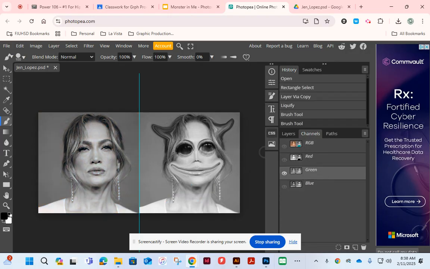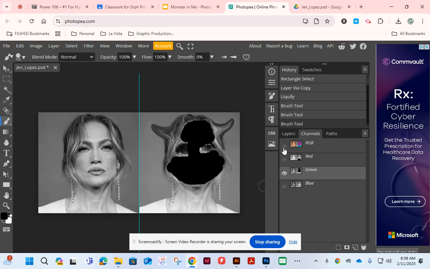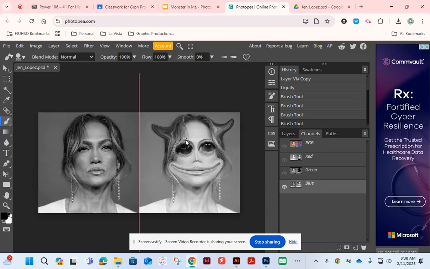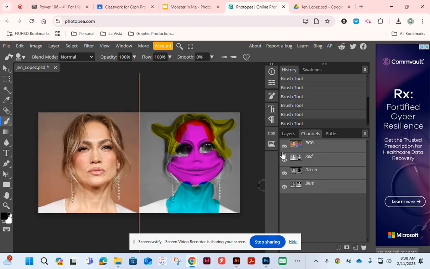If I paint in the green channel, it's now going to turn her magenta. And when I paint in the blue channel, it paints in a yellow. So those are the three different colors that you're going to be able to paint with.